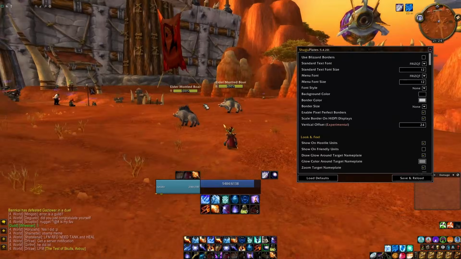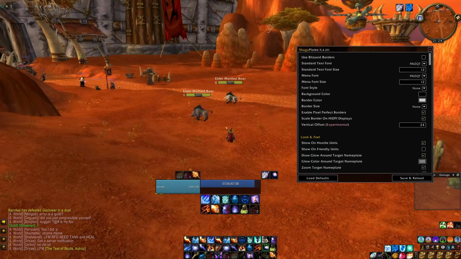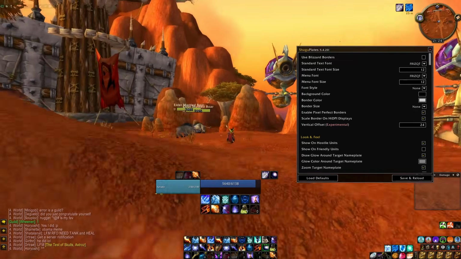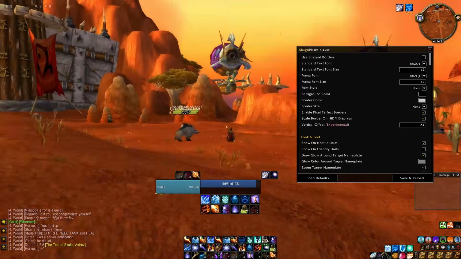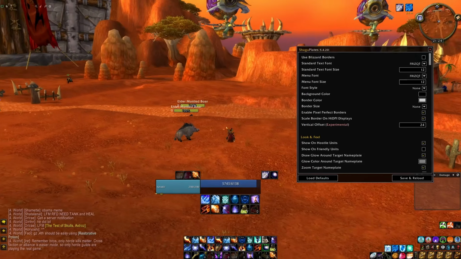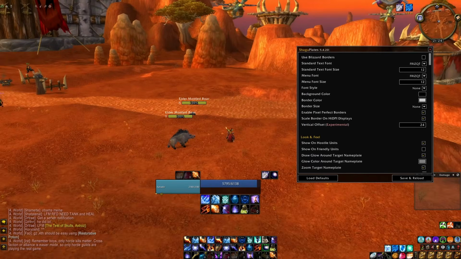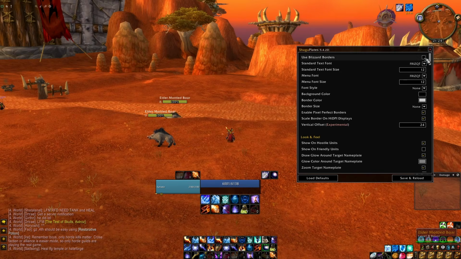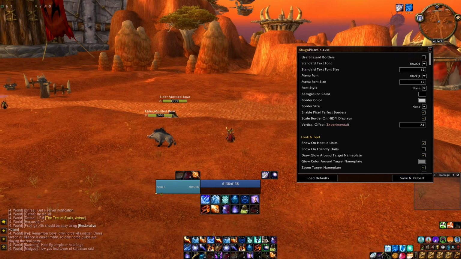You can also enable them to either stack on top of each other or overlap like this. For me, I like them to overlap because if I have a ton of mobs, I don't want a tower of nameplates. I like these square borders, is what I'm used to. So I have unticked use blister borders. If that is ticked, they will be rounded, which I do not like.